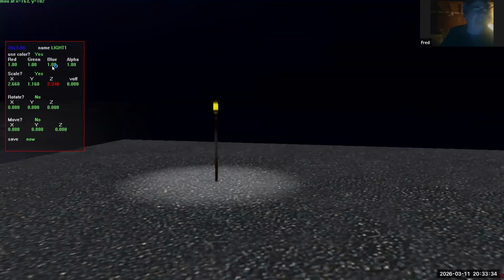Good. We can change the size. We can change the color. We can even move it if you wish, if you want to. The Z, nope, doesn't move. Doesn't move, doesn't move. So don't worry about moving it. You can't. Let's turn that off then. Good, and then we save.